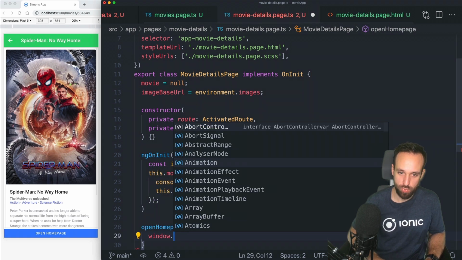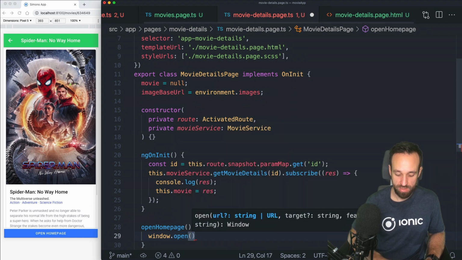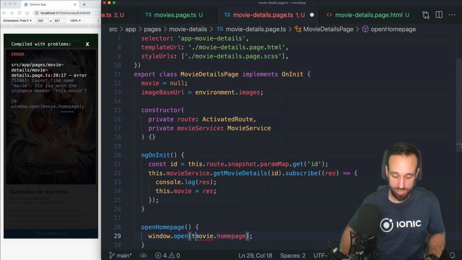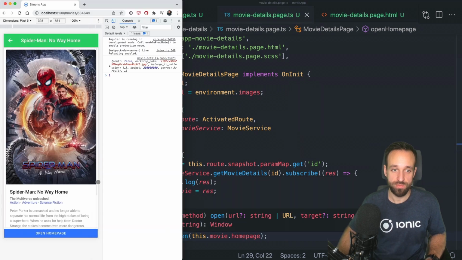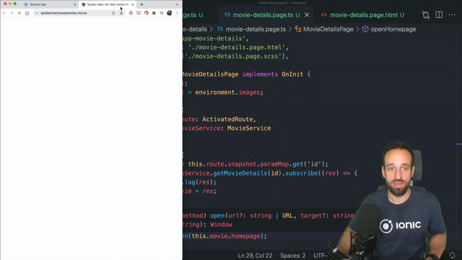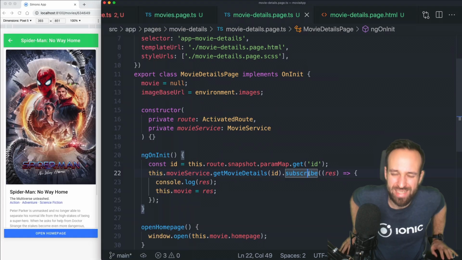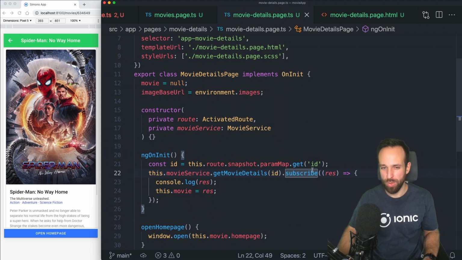So we can now use window.open movie.homepage. This would work pretty nice if I use this.movie. So let's give it a try. And it would work nice in our browser. However, on mobile devices, this usually doesn't work very well.